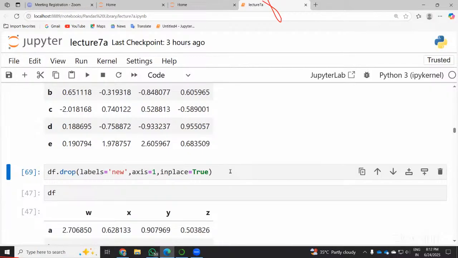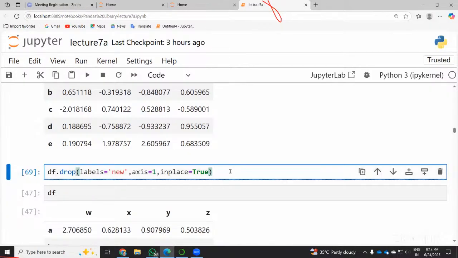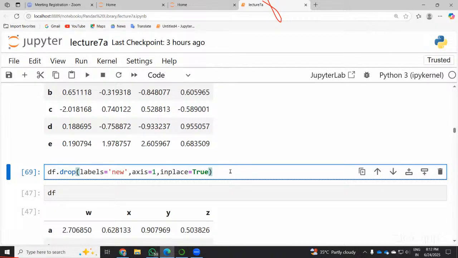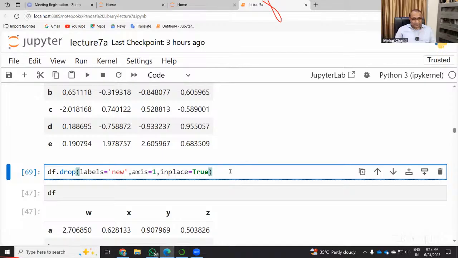Sir, and axis here 1 means? Axis 1 and 0: 1 is used for the column, 0 is used for the rows. We discussed all these yesterday.